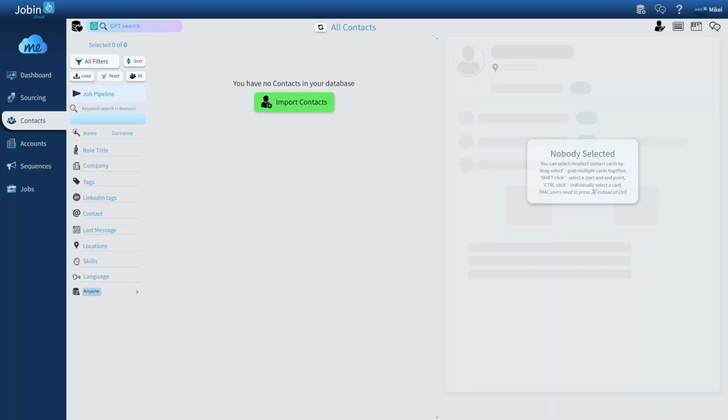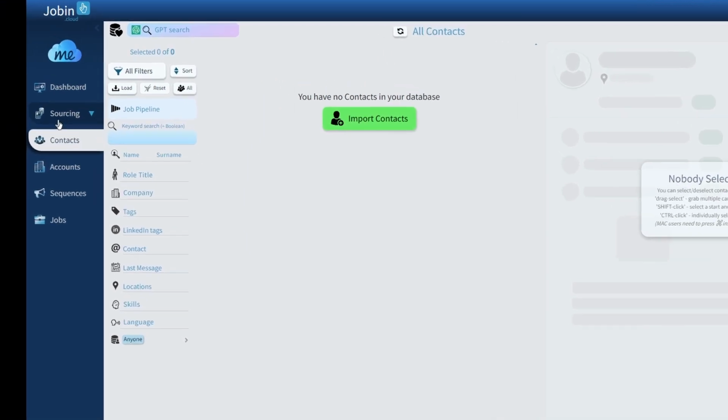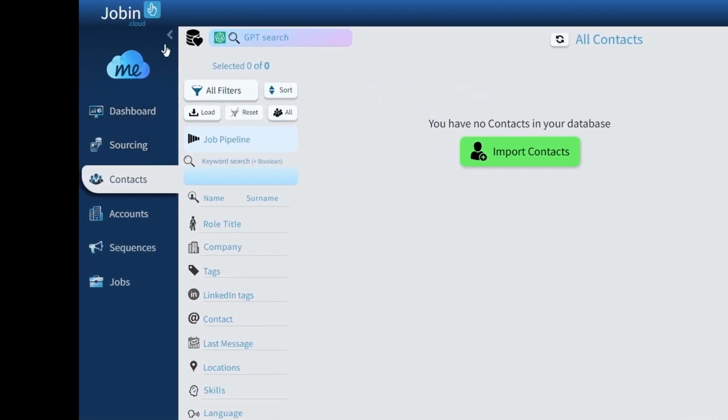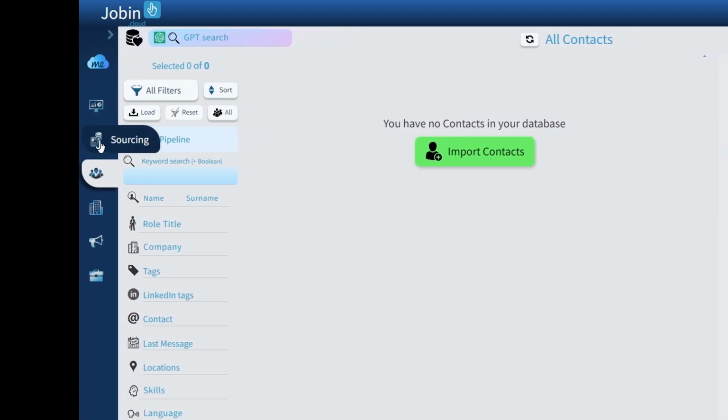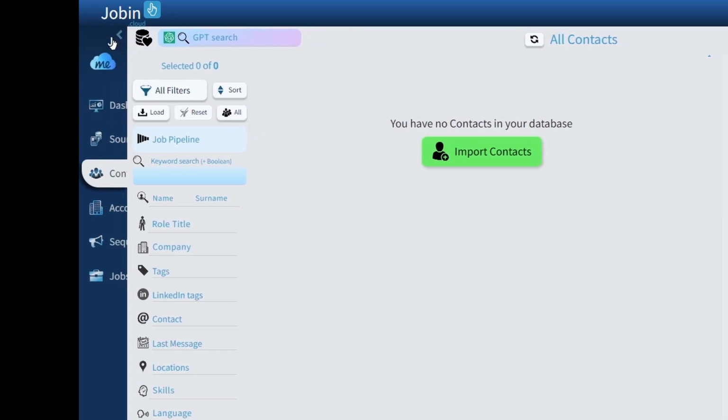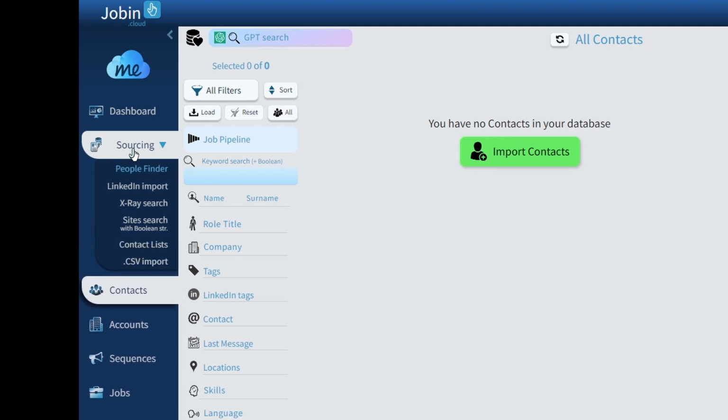In this video, we'll be talking about all of Jobin.cloud's available sourcing options. There are quite a few, and you can find them all listed here on the left panel. In case you have the left panel minimized, then you won't see the titles, but you'll still be able to hover over it. And from the sourcing menu, you can easily select whichever of these sourcing methods you'd like to utilize.